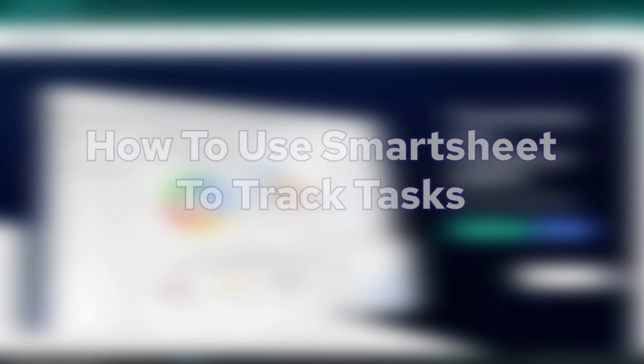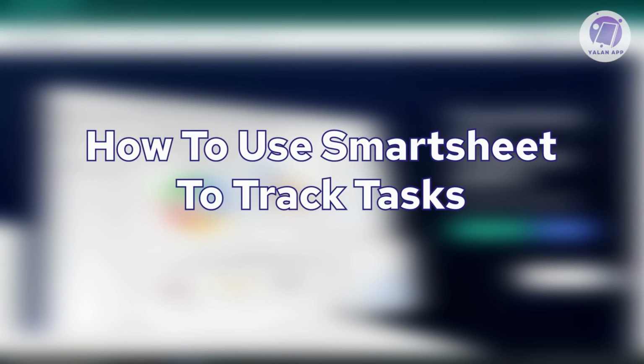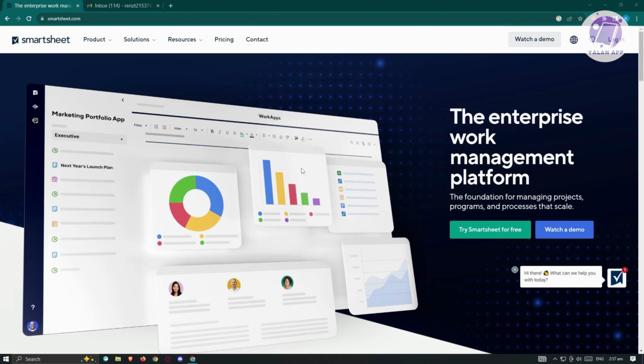For today's video, we are going to show you how to use Smartsheet to track tasks. So if you're interested, let's start our tutorial.